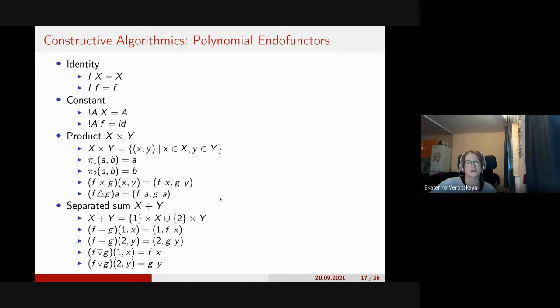The last functor we consider is a separated sum, which allows us to distinguish between two kinds of things with a label, basically. If you have a separated sum of two functions, and you have a value tagged with the first element of this sum, the first function is applied to it, and if you have the value tagged with the second element of the sum, you apply the second function to it. And this operation, the downward triangle, applies the suitable function to the suitable argument, disregarding these tags supplied to it.